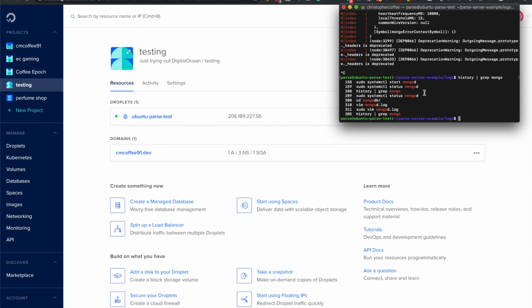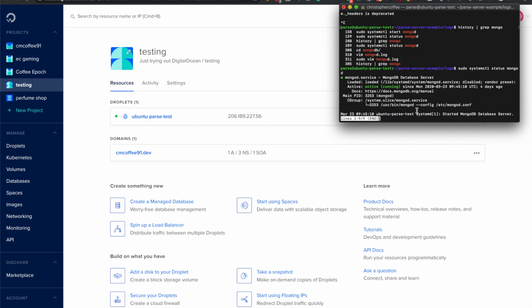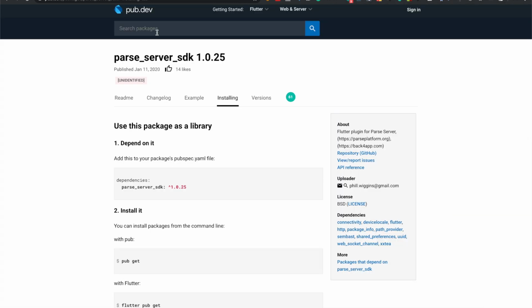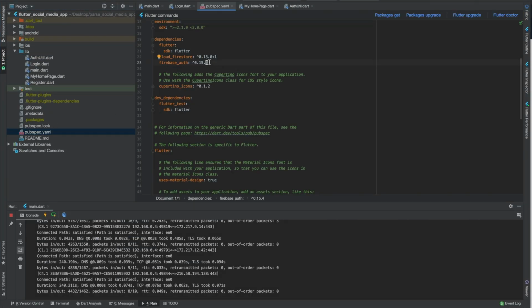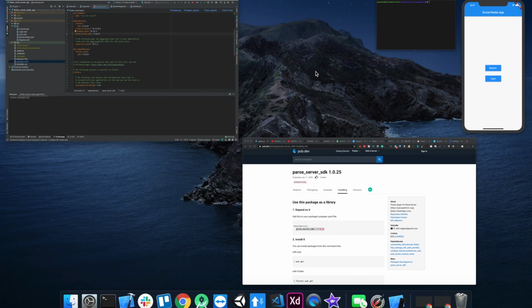Let me check the database, which I'll show you how to set up with MLab later. Okay, that's good. So see here's the library for Parse. I actually use this in a lot of apps. As a backend I'll use Firebase as well, but I'll probably use this more. Anyway, we'll just add this to pubspec.yaml, save that, and download the package.